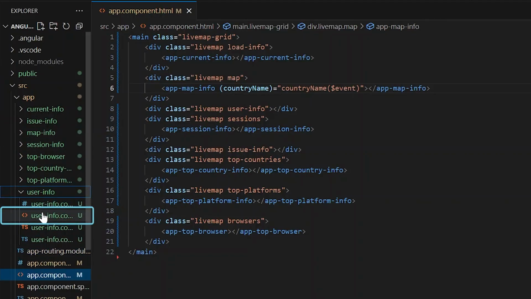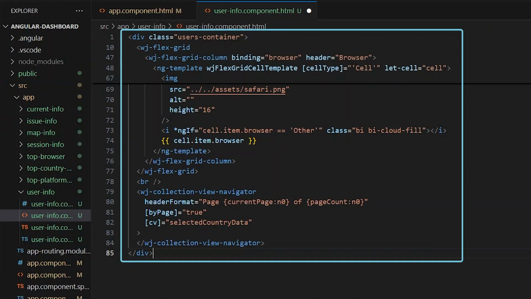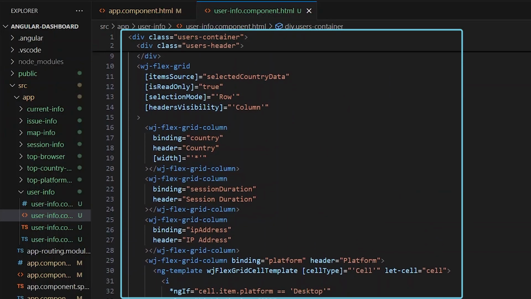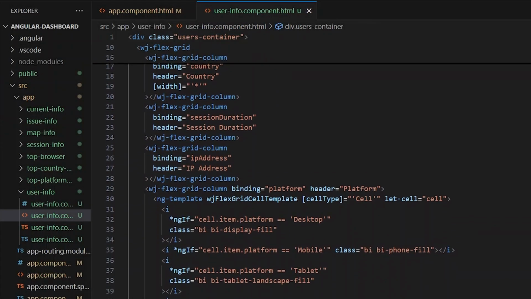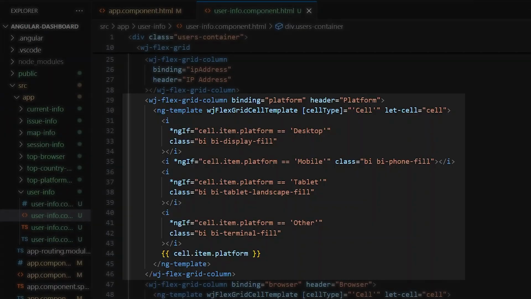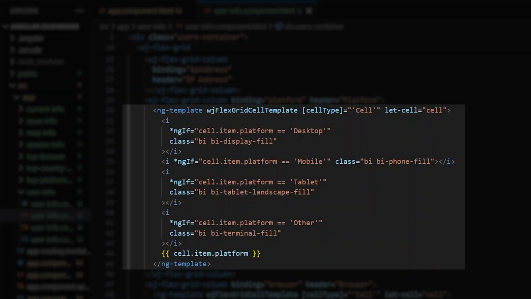Starting with the user-info.component.html file, set up two controls: the FlexGrid and the Collection View Navigator. For FlexGrid, create the control using the WJ FlexGrid tag, and then create each column to be displayed using the WJ FlexGrid column tag. Inside our platform and browser columns, create ng template elements.